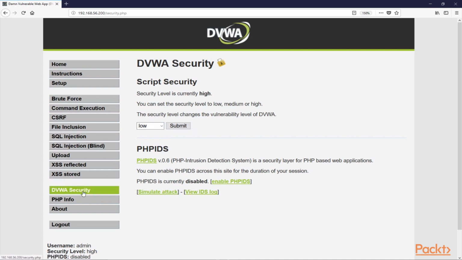So when we are doing our tests, the first thing we would do is change this to low to make sure that our tests are successful and we can learn here, and click submit. And as you can see, the security level is set to low, and we could start doing our tests after this.